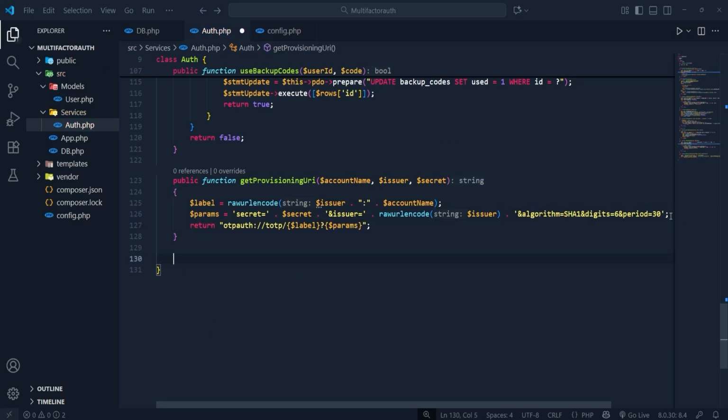Alright, next we create a function get provisioning URL. If you see a URI, it's a mistake, so consider it as a URL. This function generates a special link known as the provisioning URL. This is the link that apps like Google Authenticator use to automatically set up two-factor authentication for a user. First, we create a label that includes both the issuer name, usually your application's name, and the account name. We encode it so it is safe to include in a URL.